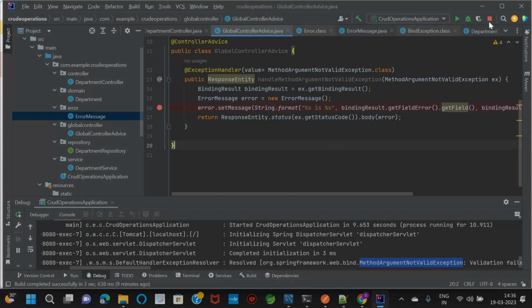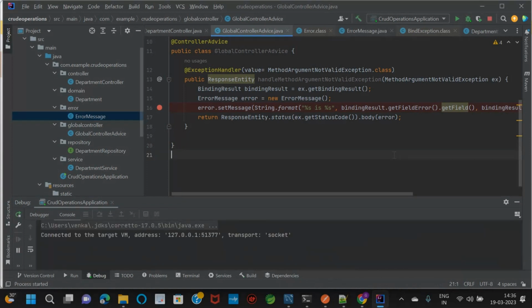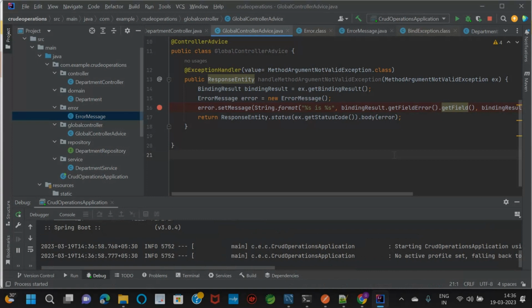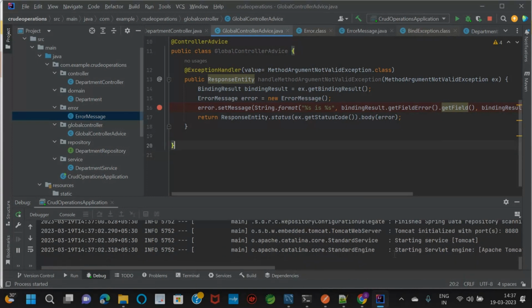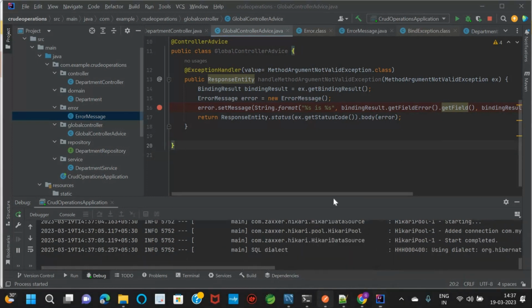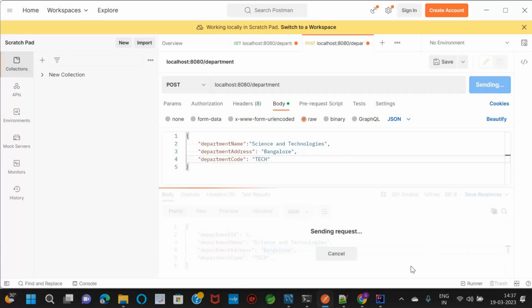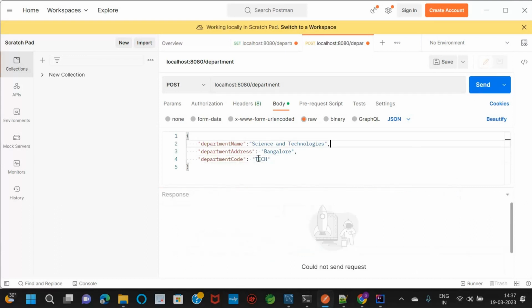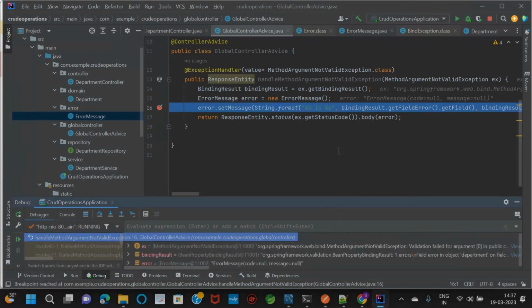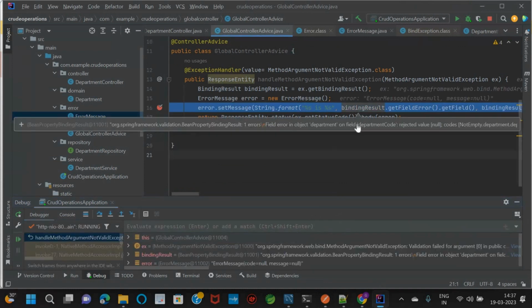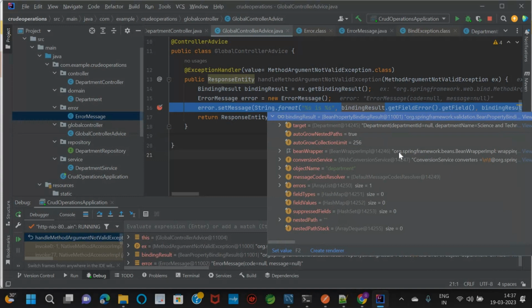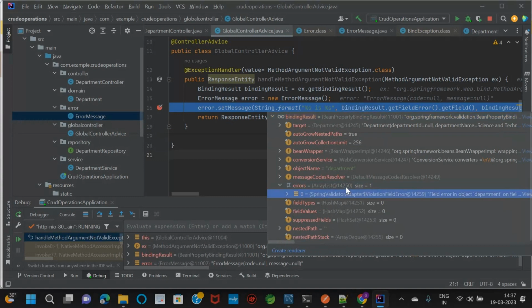Let me keep a debug over here. Just want to see how the values are becoming. I'm going to just keep it as it is currently. Yeah, the server has been started now. Let me hit this one. It comes here. If I see the binding results, the errors is the array.